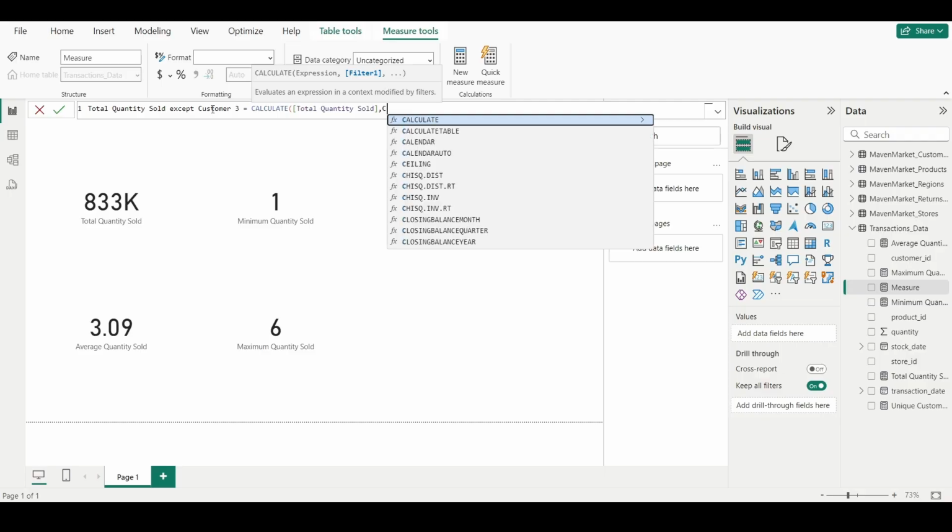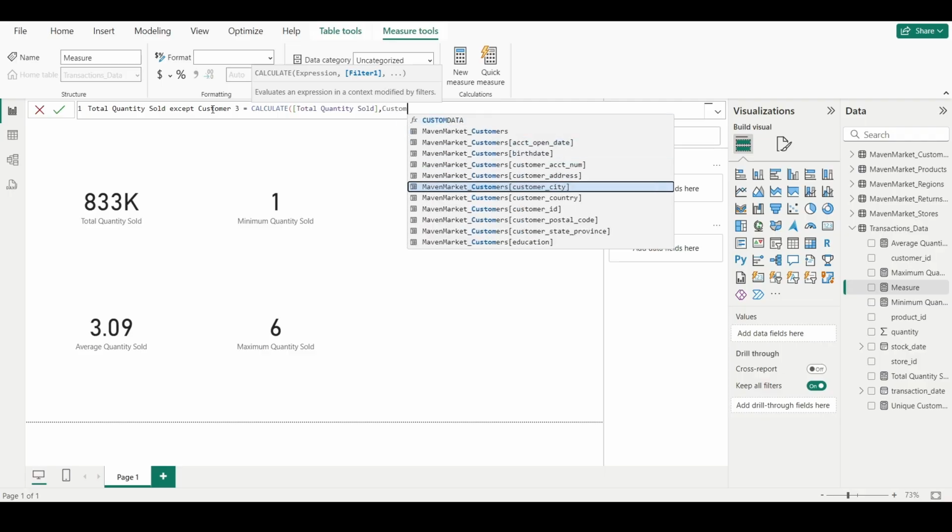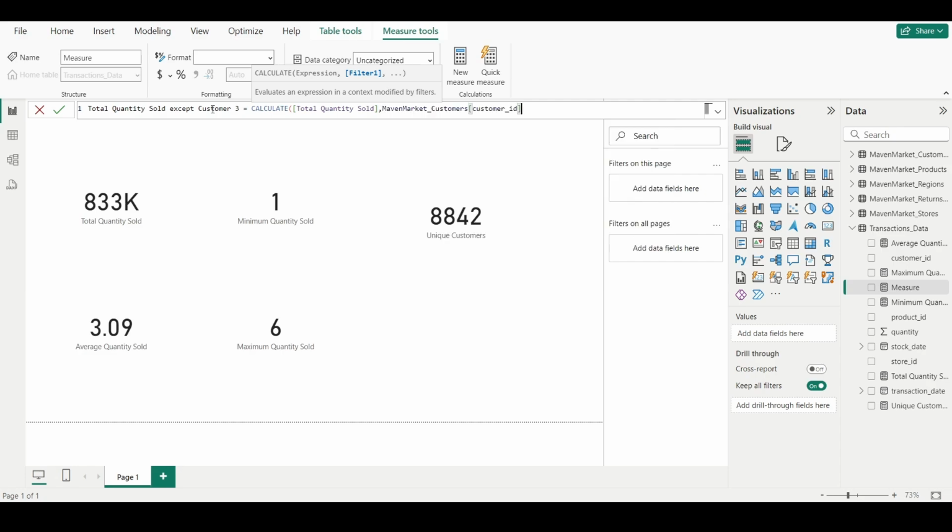Now our filter condition is that we want to calculate the total quantity sold except for customer ID 3. So let's type customer. And here we have the column Maven Market Customers Customer ID. So hit tab. We are trying to calculate except customer 3, so use the not-equal symbol and type 3. The meaning of this is that we are trying to calculate the total quantity sold except for customer 3. Close the bracket. Let me brief you on what this formula is doing.